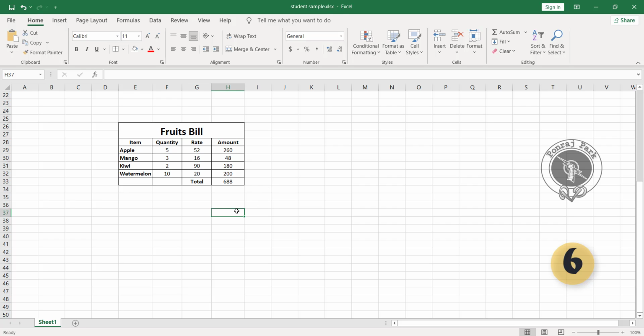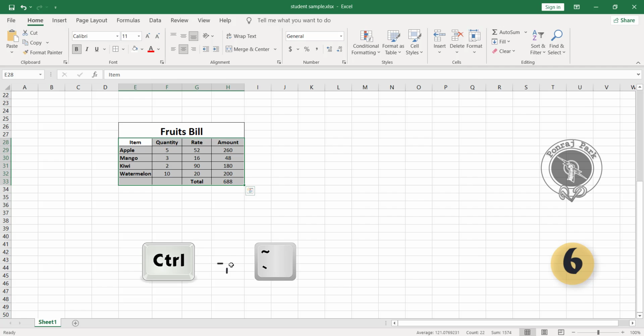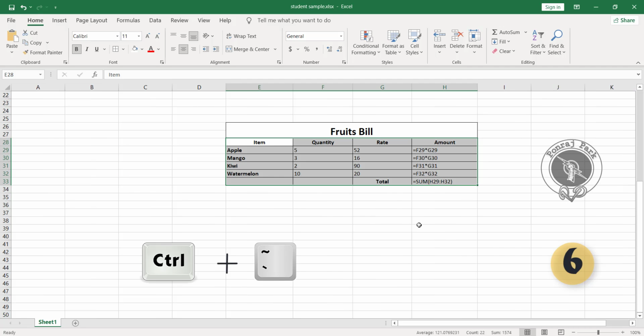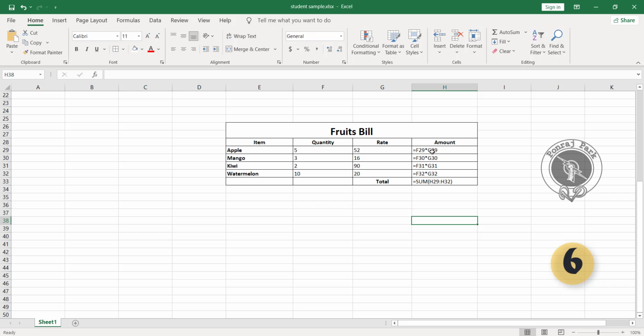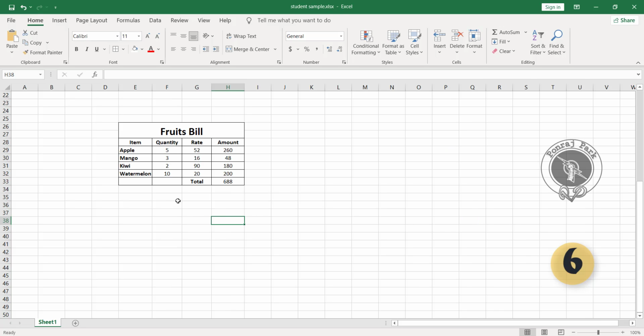Also later on, suppose you want to see what kind of formula you have used. For that, you can simply press Control and the tilde symbol on your keyboard, and here you go, you will see what formulas we had used. And again, if you want to get back, you can use Control and tilde again, and it will get back to the normal view of this table. So this is how you can calculate.